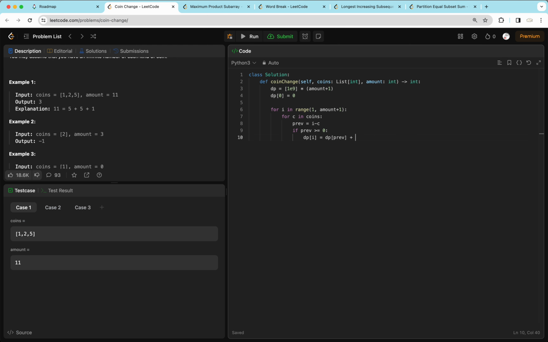However, it's going to take 1 more, so it's going to be plus 1. But at the same time, there could be multiple ways to make up dp[i], so we want to find the minimum of those. That's why we set dp[i] to be really high before, so we can use min to compare and find the minimum. So it's going to be min of dp[i] compared with dp[prev] plus 1, which is how many coins it takes to make up the previous amount plus this 1 coin that we're using right now. So after that, we can just return dp[amount].